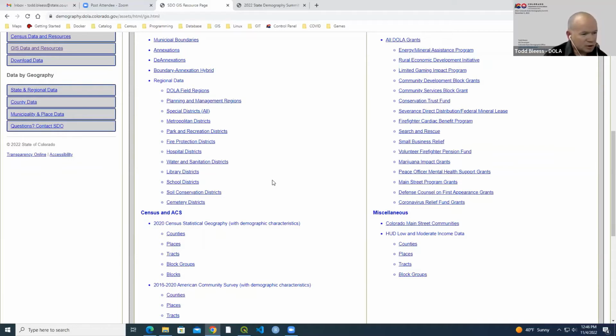Metropolitan districts, that one's a little bit more hit and miss. You have 2,000 some overall districts, and then you have over 1,000 metropolitan districts. So it gets to be a bit messy with trying to keep all those recorded and current, but we do the best we can on that.